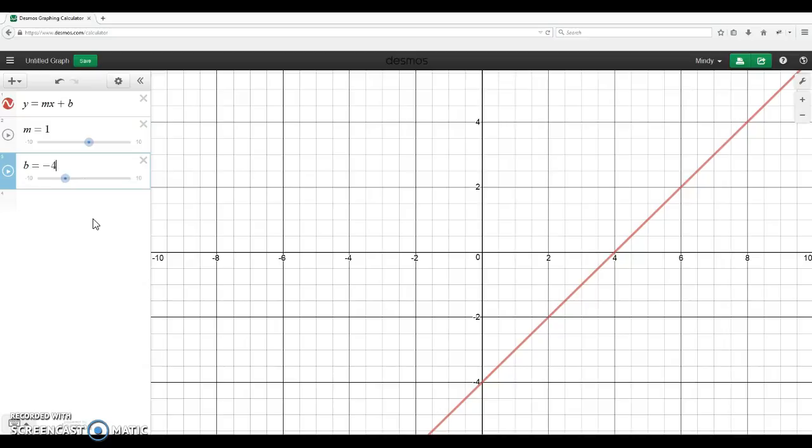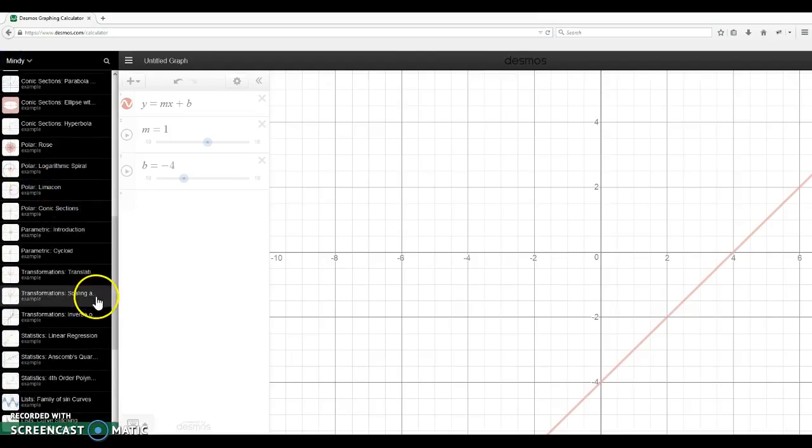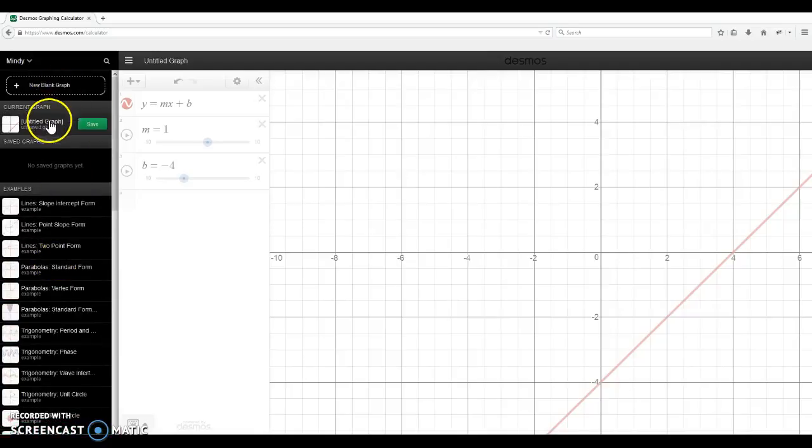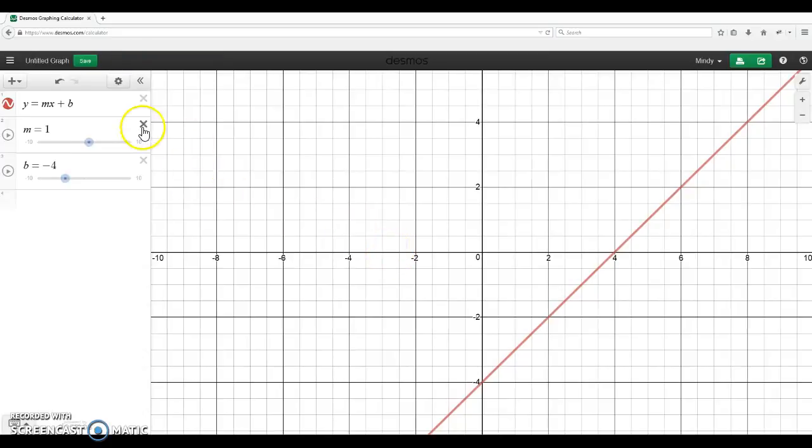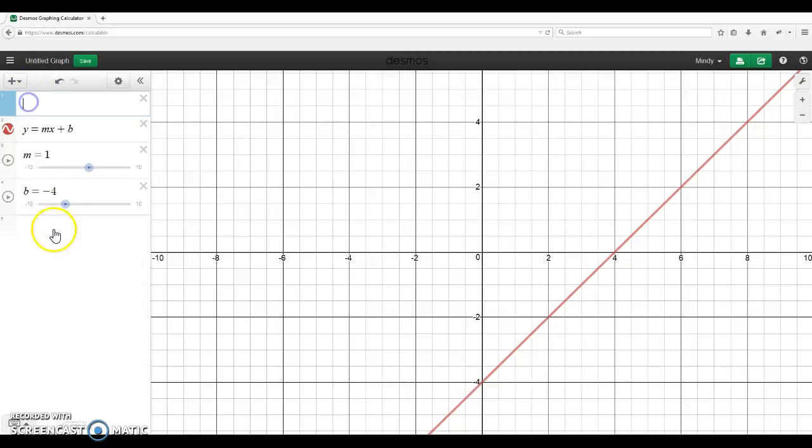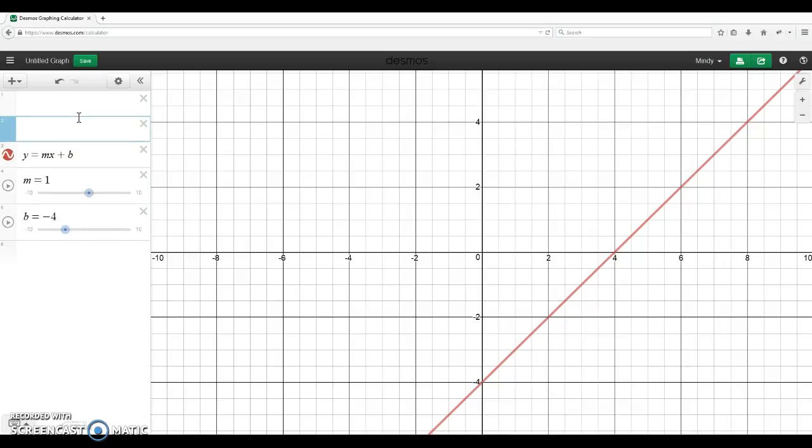You can have multiple graphs occurring at once. To do that, if we don't want to use the 3 lines and save the graph and then start a new blank one, let's say we do want multiple graphs over here. I'm going to leave the sliders. You can either go to the plus button and add an expression, or if your cursor's in the box, you can just hit the enter key to make a new item.